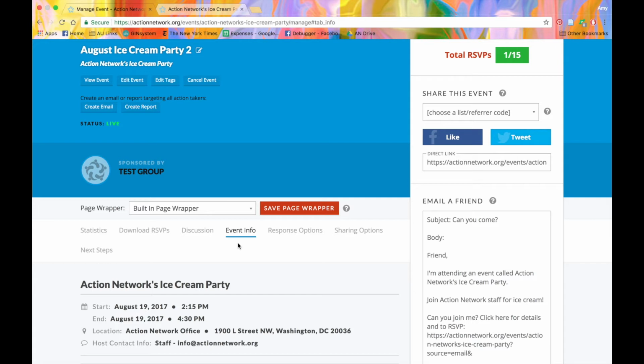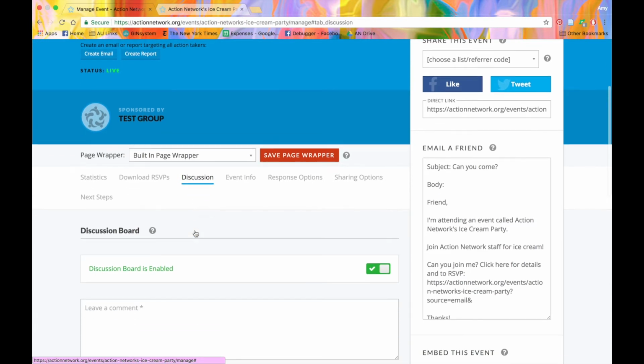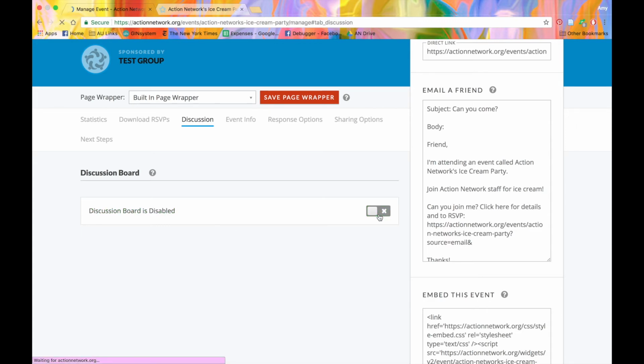One important feature on the events tool is the discussion board here. The event discussion board is kind of like a Facebook wall where people can post questions or comments about the event. Things like, what's the parking situation? Or how can I get there with public transportation? You'll get the option to respond, and attendees will get an email notification. You can also enable or disable the discussion board by toggling this button here.